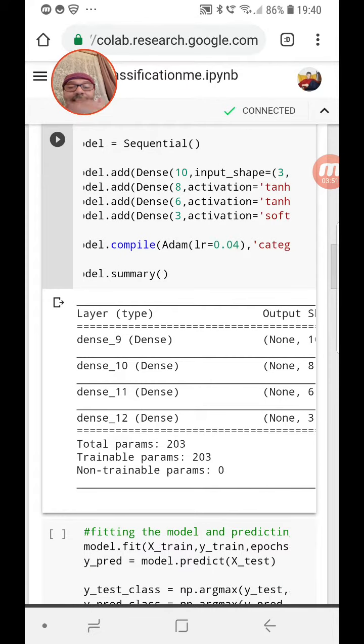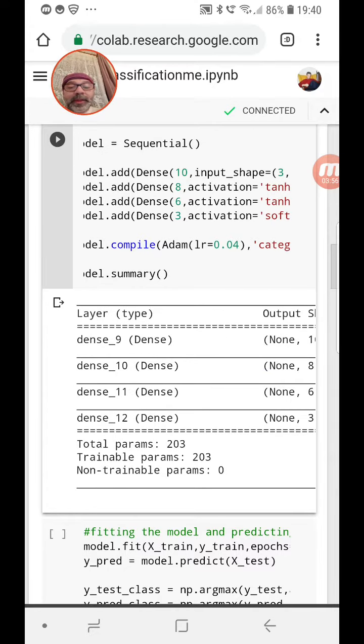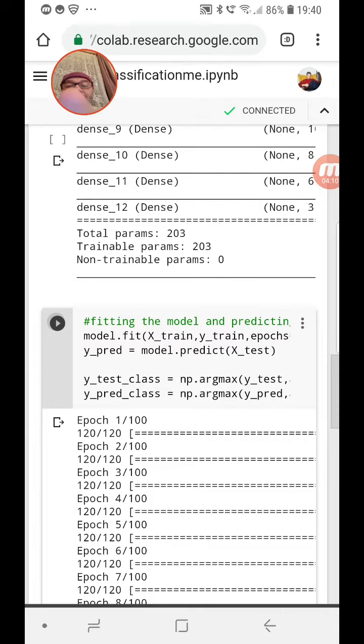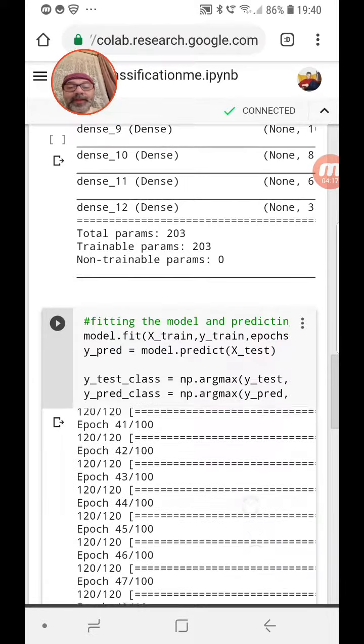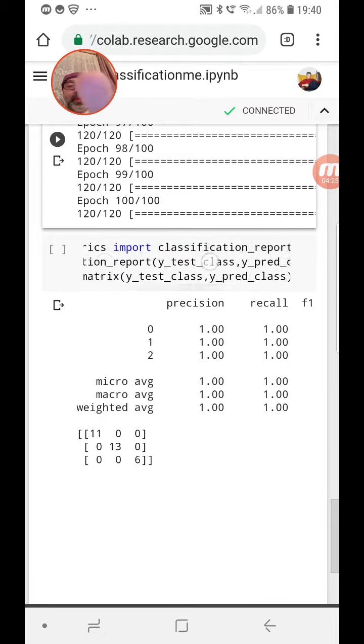It's got these nodes, and it's got 203 trainable parameters, or weights. The weights are what determine the model. We're going to fit the model, and we're going to make predictions. So we fit the model, make predictions, and we're going to go through 100 epochs, like 100 runs of the computer.